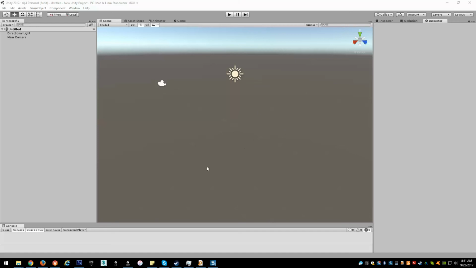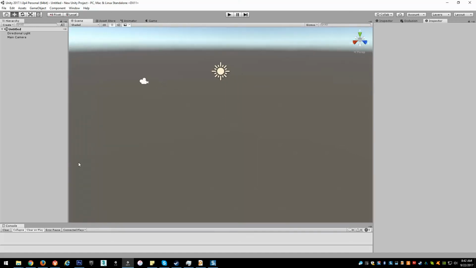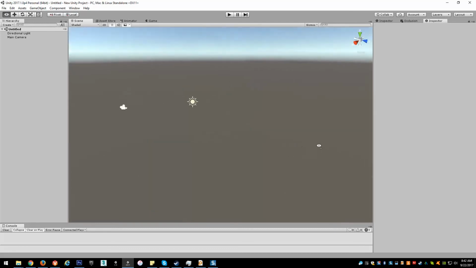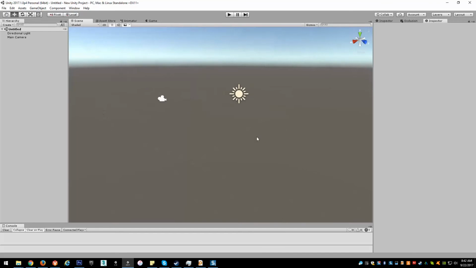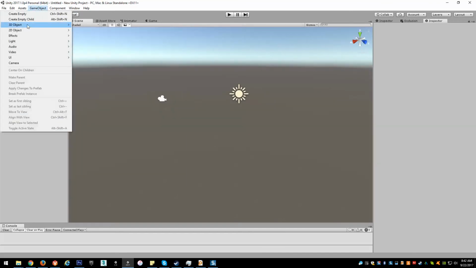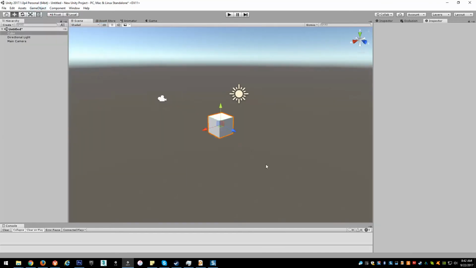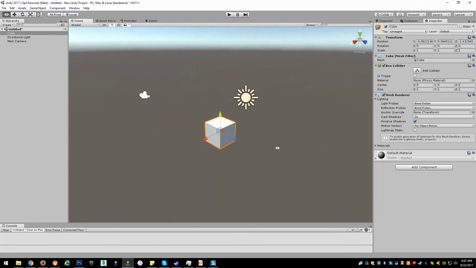Hey everybody, this first little tutorial or overview is just going to be how to organize your project in Unity, and some of the tips and tricks that we use to make our project make a little bit more sense and not get super confusing. So let's just create ourselves a little cube here. So we got a cube, it's pretty sweet.